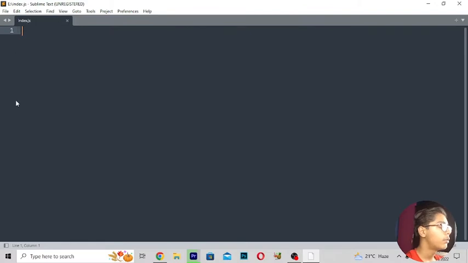Now for working in JavaScript, you just have to write a line of code. Here you have to write console.log, and here we will be printing hello world. So here I will now be printing hello world.